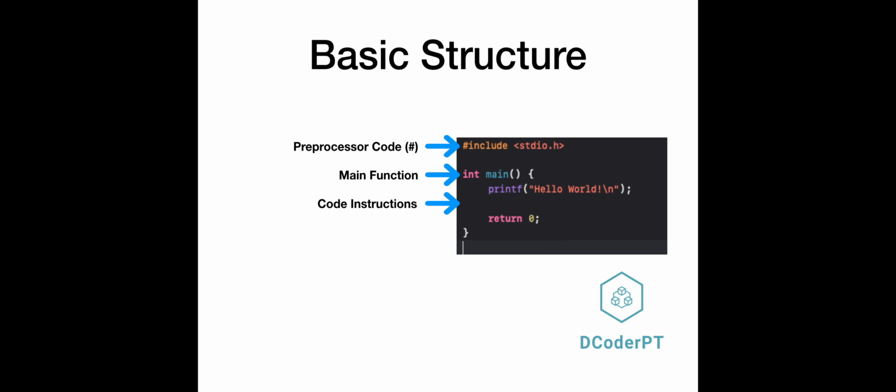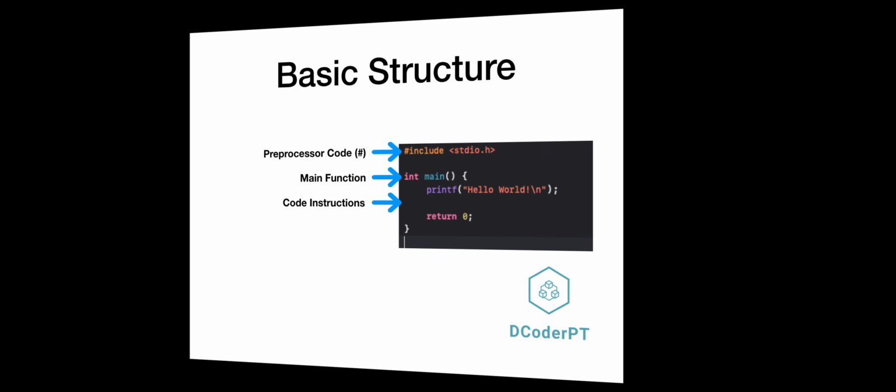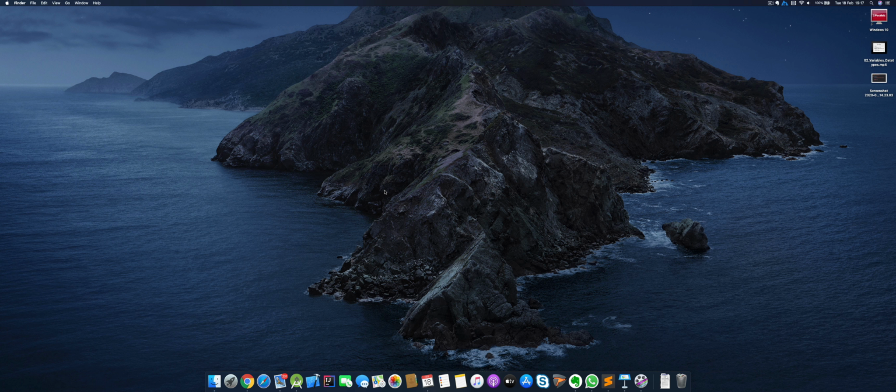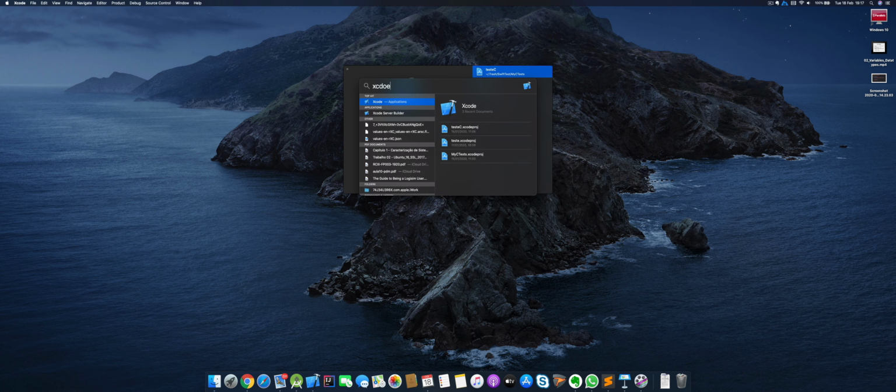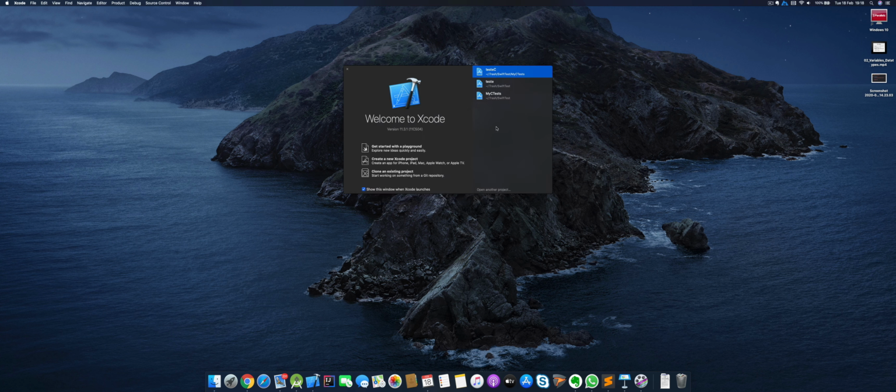So now let's put this into practice and create a project first in Xcode and then in Visual Studio, and do a program similar to the one that we have on the screen right now. Here we are on macOS, so let's open Xcode. It launched. You can also launch it from Spotlight by hitting Command Space and typing Xcode, and it should pop up for you. Once we open it, let's click on the option that says create a new Xcode project.